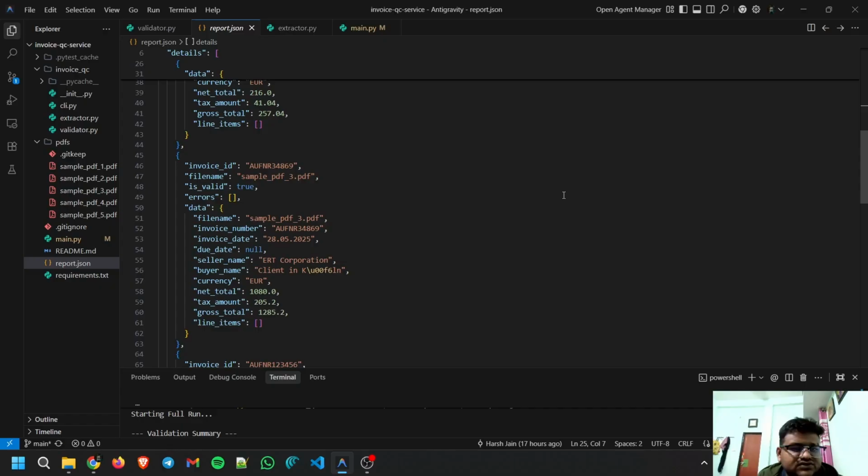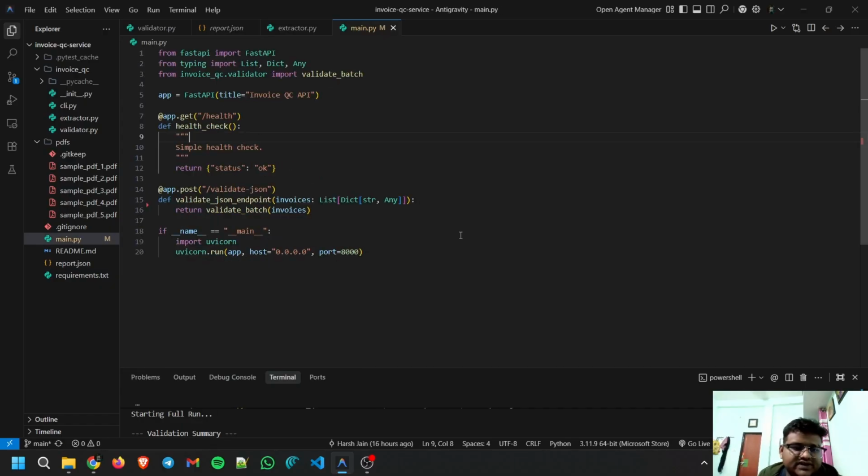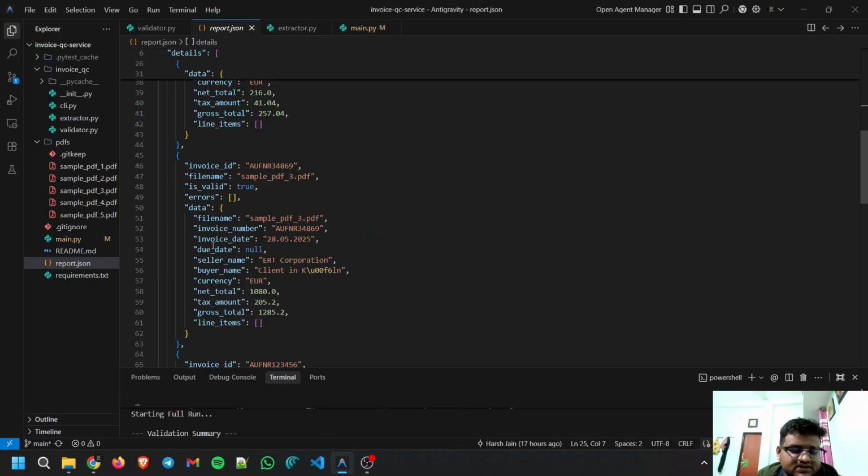I also tried to make a front end. I made a backend API for output, but I didn't make the front end yet. And this is my submission. Thank you.